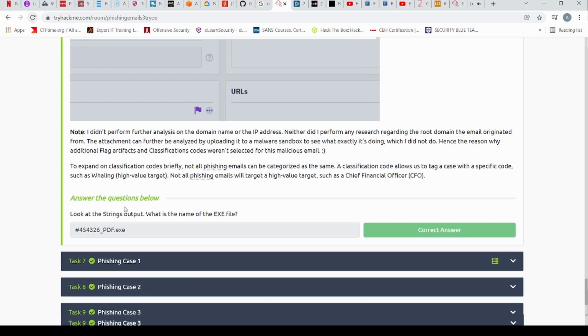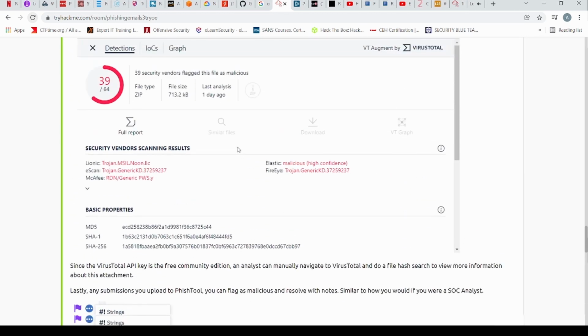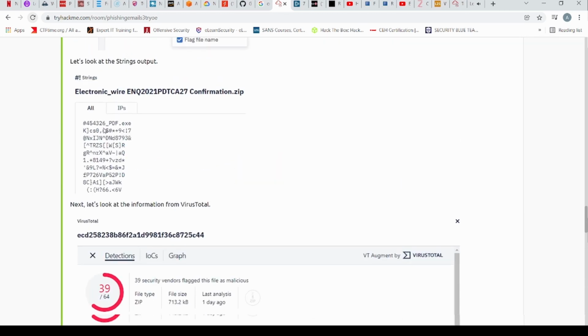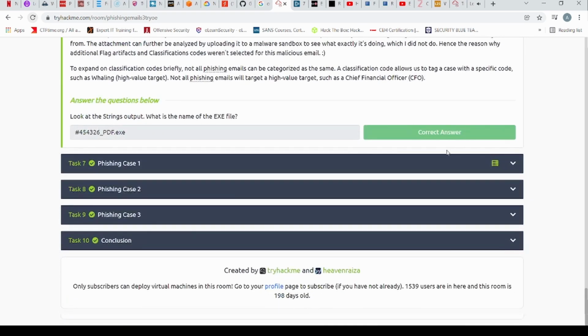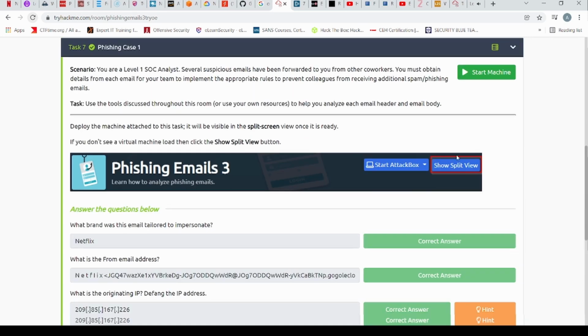So let's look at our question here. Look at the strings output. What is the name of the exe file? So as I have mentioned before, this would be your flag right here. And looks like we are ready to move on to phishing case number 1, right?